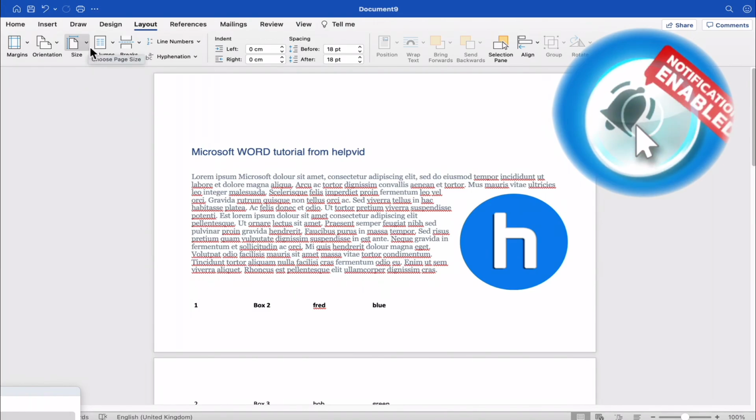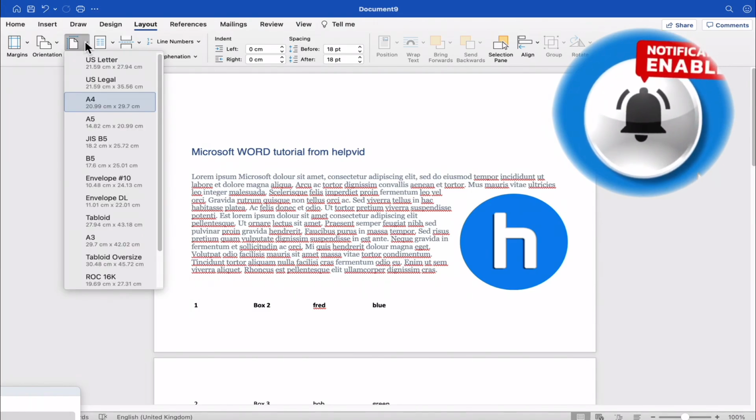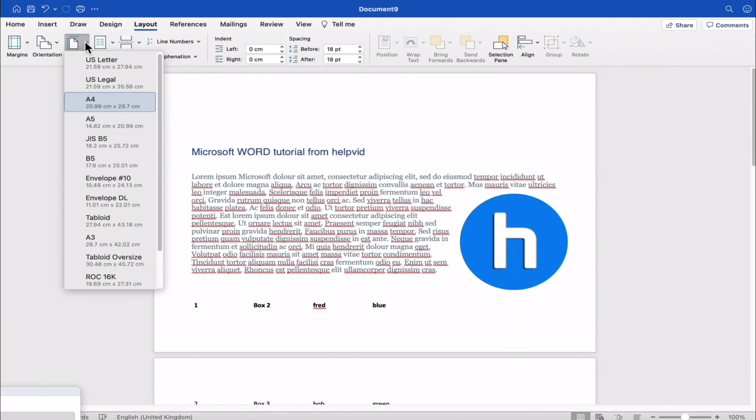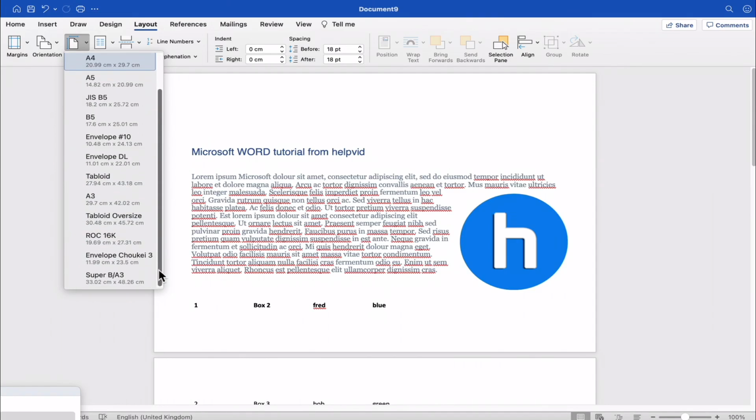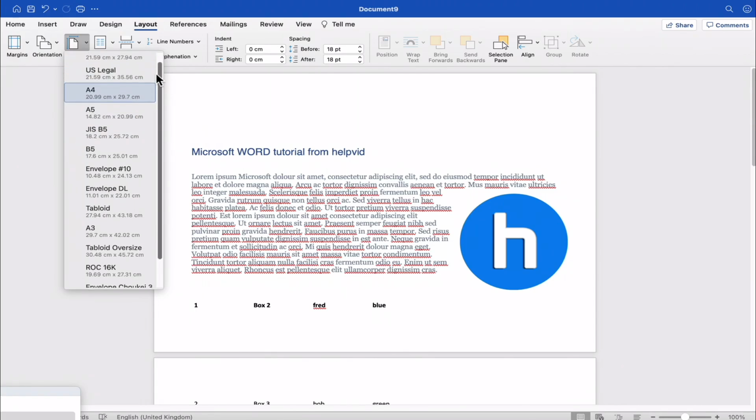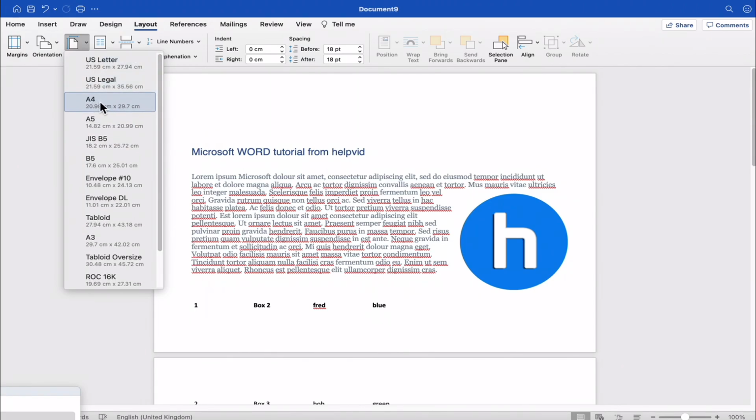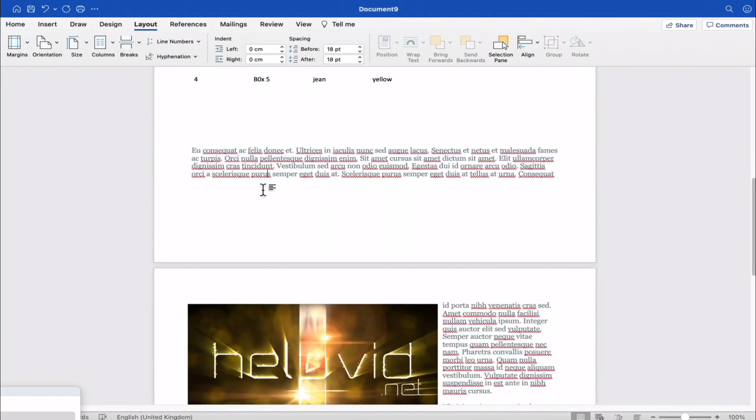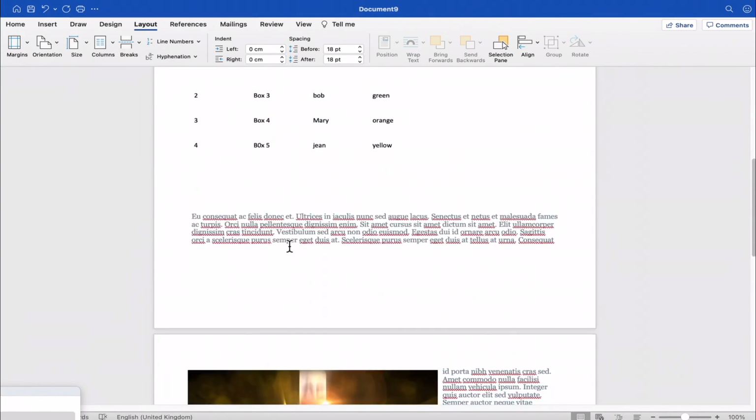To change the size of your document, you may have a printer with a certain size of paper, A3, A4, A5. You may be printing an envelope, so you can change the sizes in here. There's lots of different options in here, from envelopes to A3. The standard size here in the UK, most printers would have A4 paper loaded into them. So that would be your default size.